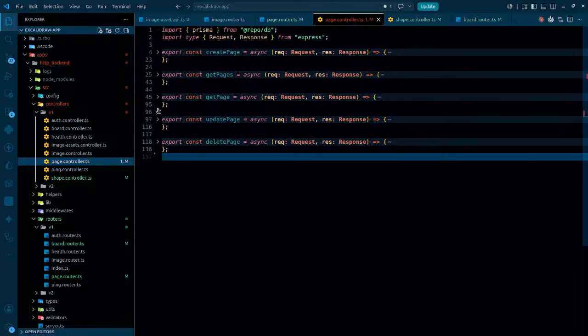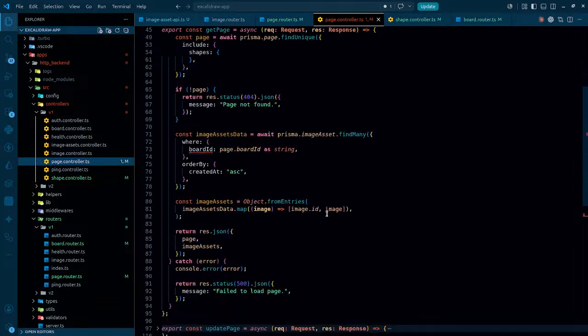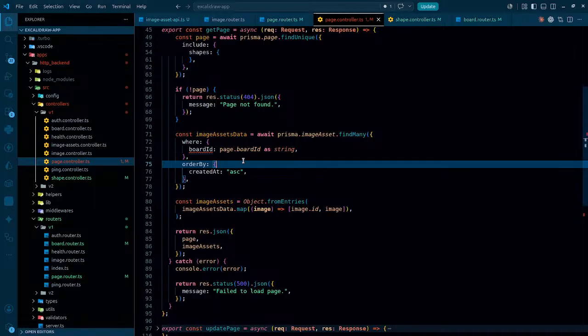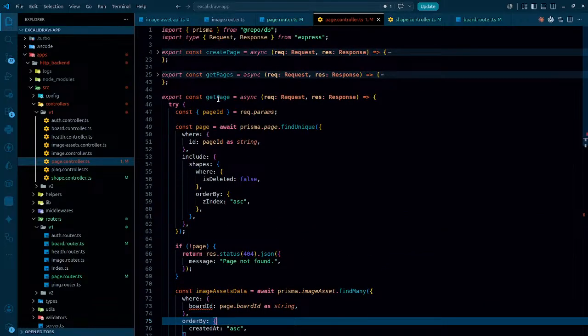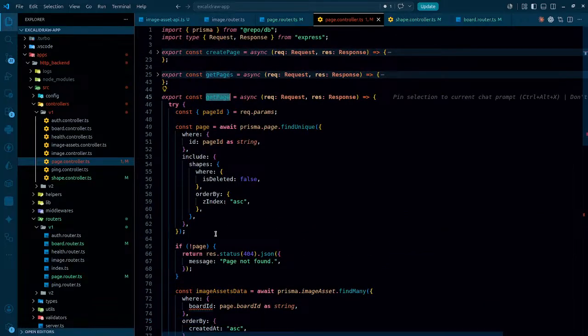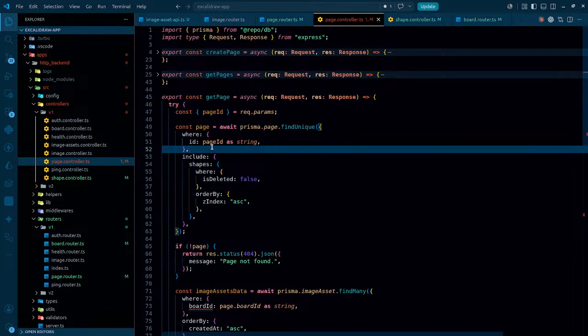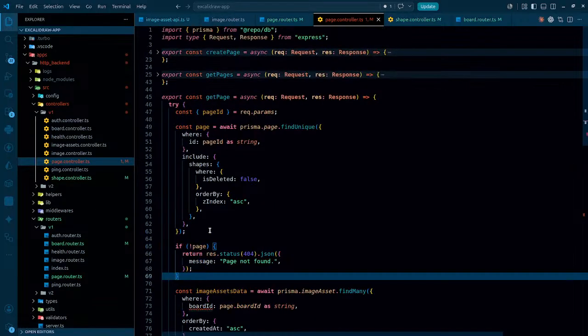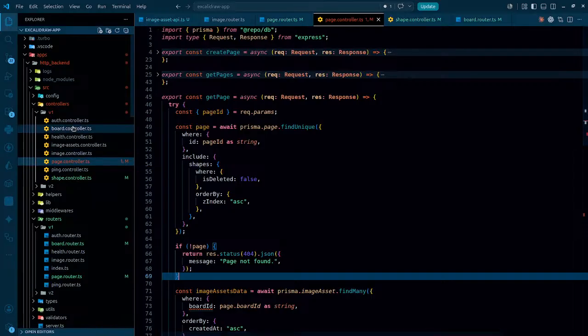Coming back to this thing, let's fix this part in here. So board ID, it is just simply saying that board ID does not exist in the image asset where input is this. So that is right. So get page, when it comes to getting the page, now the logic actually depends on the page controller. That is fine. Page ID, we should have two in here.